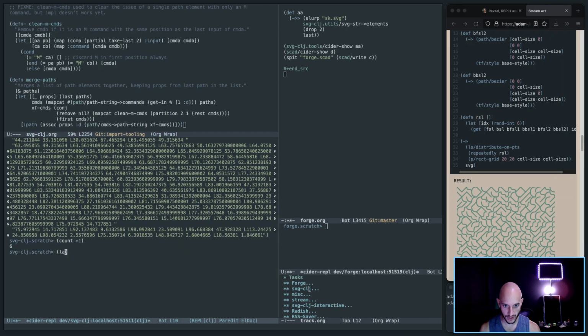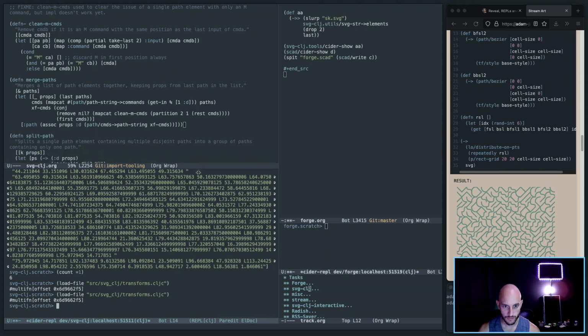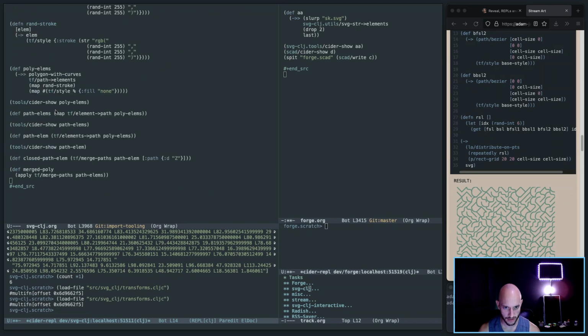Let's load file, source, SVG CLJ, transforms CLJC. Right, now we go back here. Let's redo, redefine path element.